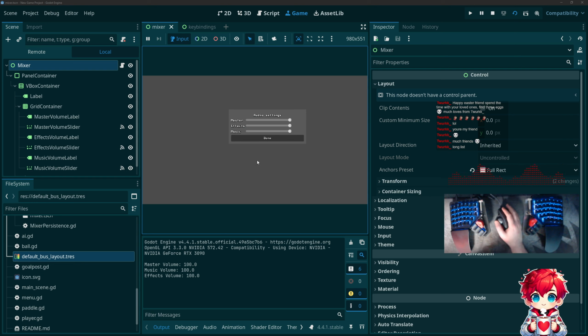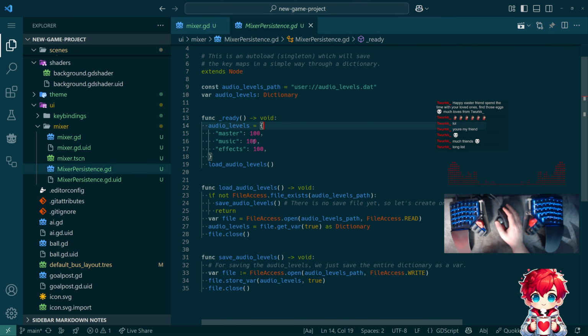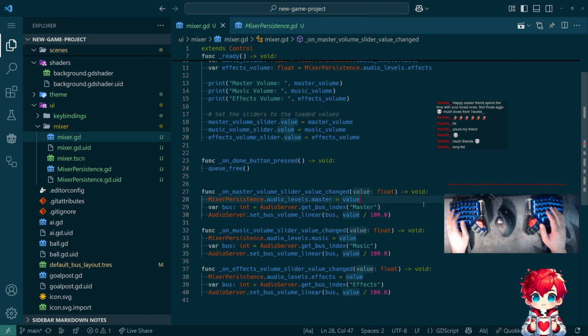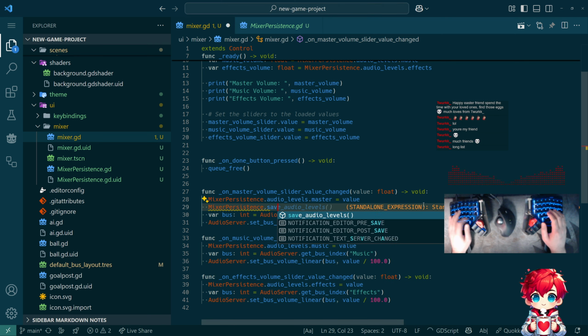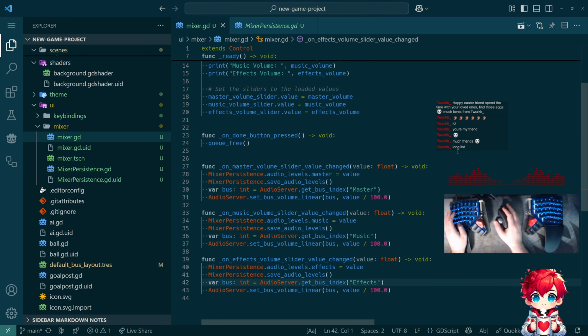Okay, so this is interesting. So when it loads up, it thinks it's 100. I wonder if I can... oh, we're not calling the thing to save the... So we're setting the levels, but we're not calling save audio levels on the persistence, and we need to do that. Every time we change one of the values, we need to save it out. And that's what we're missing.